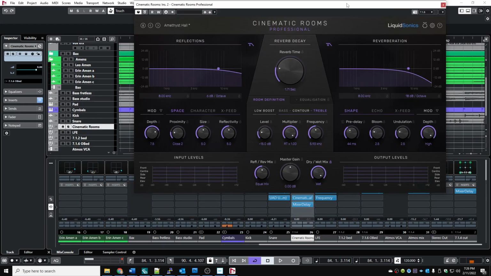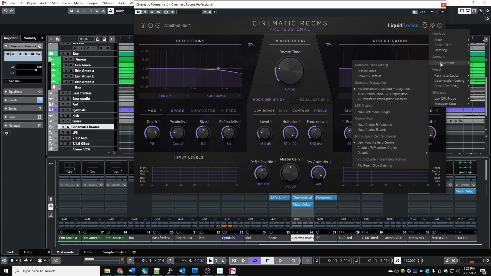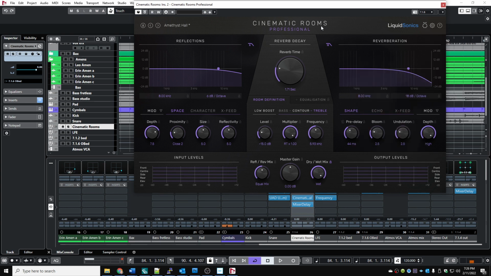Without going into details, I'm using this plugin in a very simplistic way. I'm using a configuration called full surround crossfeed propagation, which is very handy. What it does is, regardless of where the inputs are coming from, what channels they're coming in on, it will generate individual surrounds. I think it's basically a bunch of stereo surrounds on these different planes. So I've got a number of tracks in this mix being sent into cinematic rooms. So this is what it sounds like.